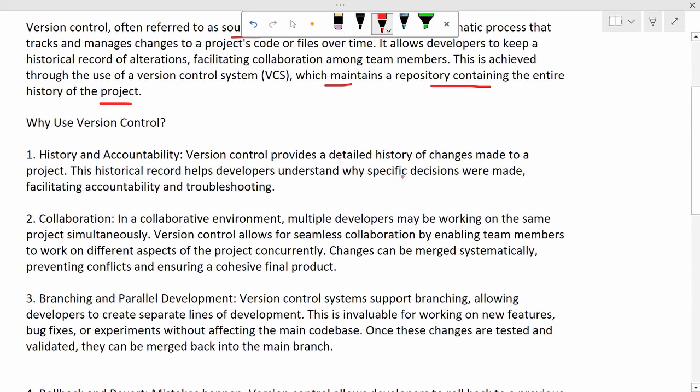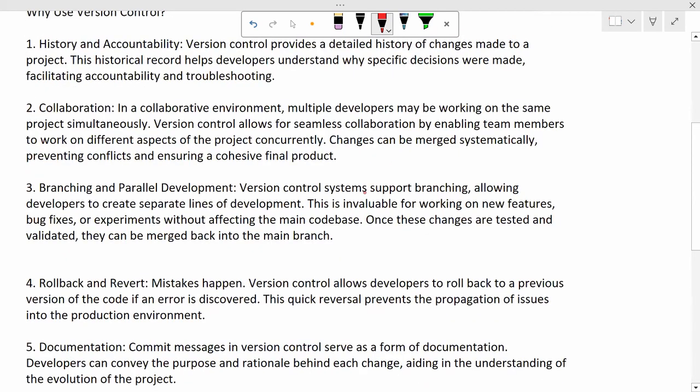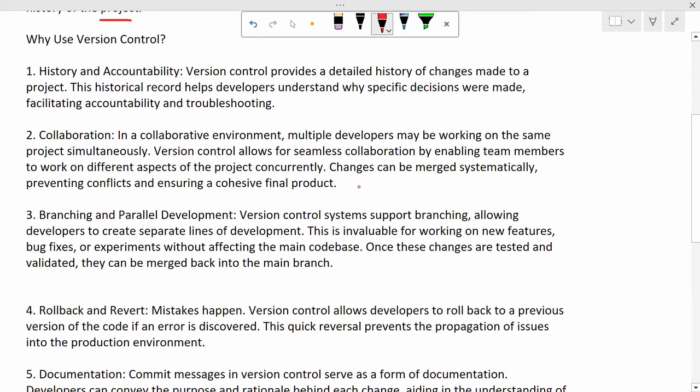Version control provides a detailed history of changes made to a project. This historical record helps developers to understand why specific decisions were made, facilitating accountability and troubleshooting. Second point is collaboration. Version control also helps in collaboration. How?